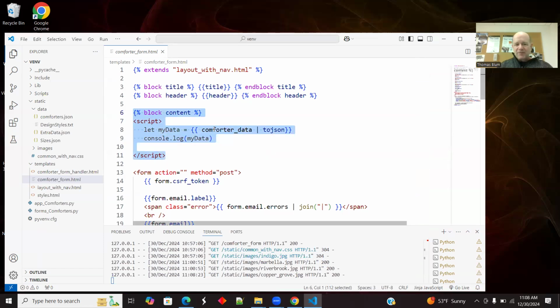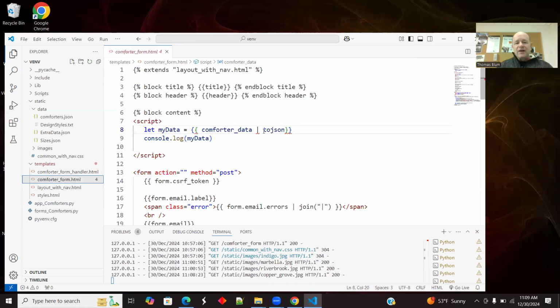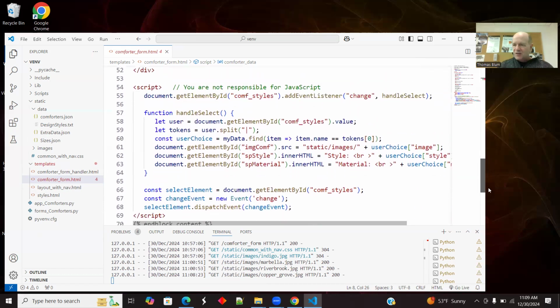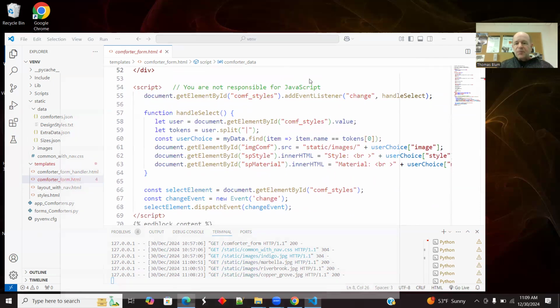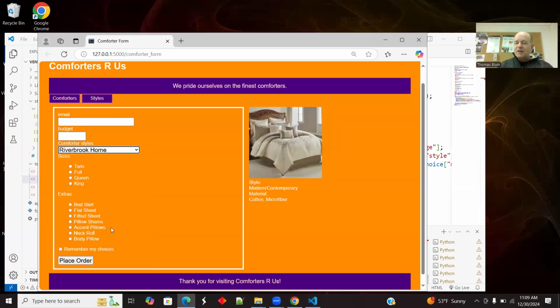So I have Jinja. I sent the data over from the app. Again, here was that data being passed. And then here's that data, using Jinja to cast that information in the right form so that it can be put into a JavaScript format, and then down here used by this JavaScript script to display this information and change the picture as the user changes the style.